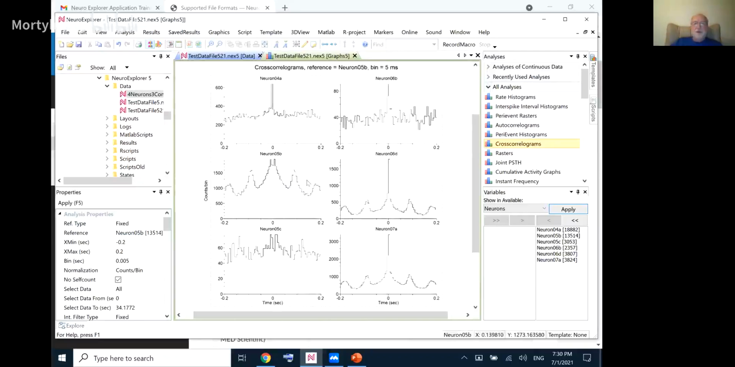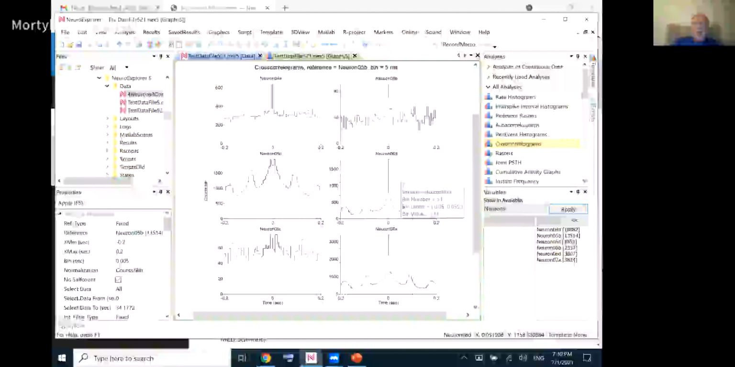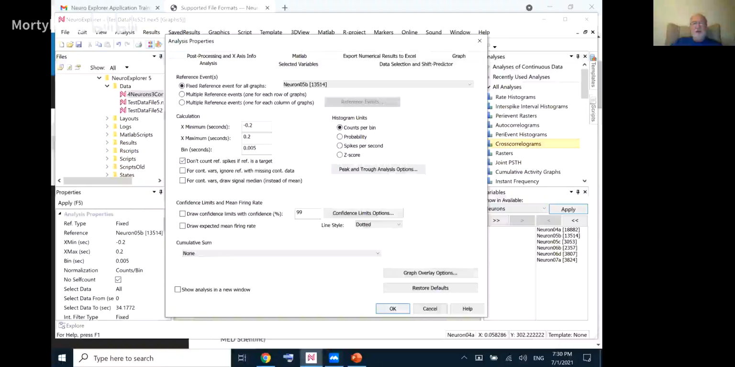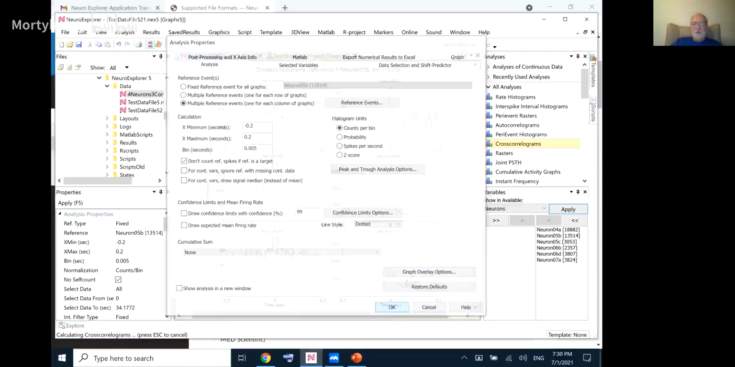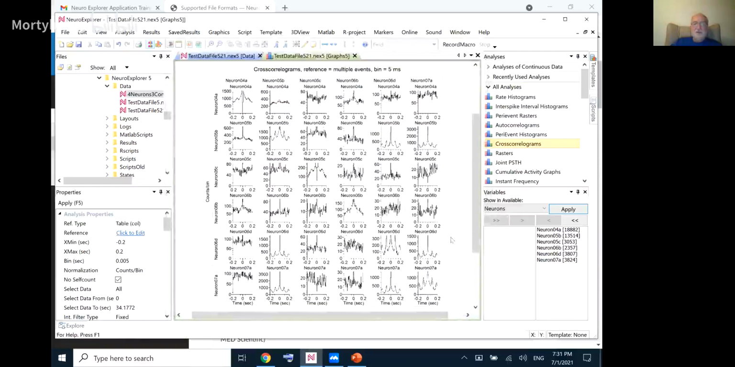But if we want to calculate all pairwise cross correlograms between this set of neurons, I will double click and here select multiple reference events, and here we can say add all available for analysis, and now you have 36 cross correlograms. If you want to repeat this with another data file, it will probably not work because it's a specific set of reference events.